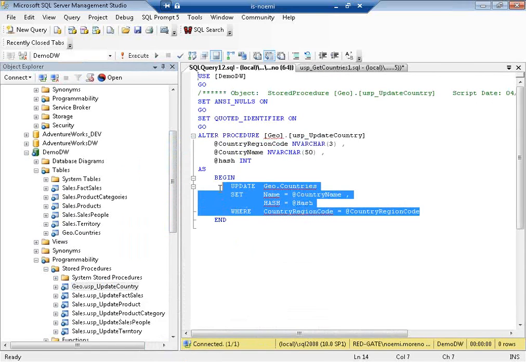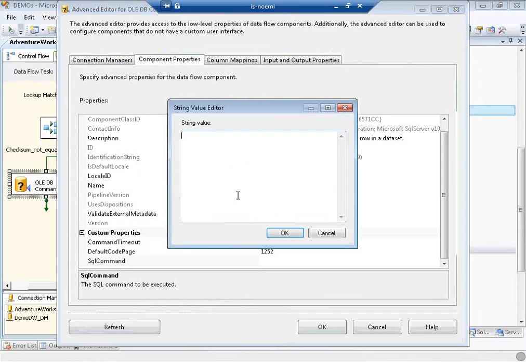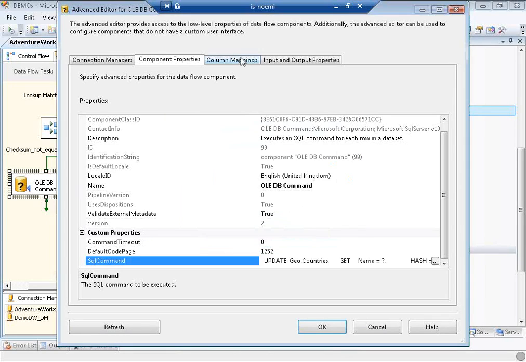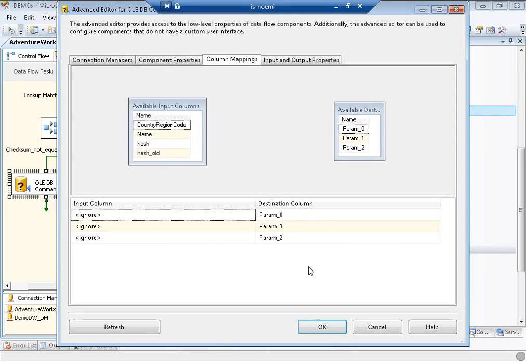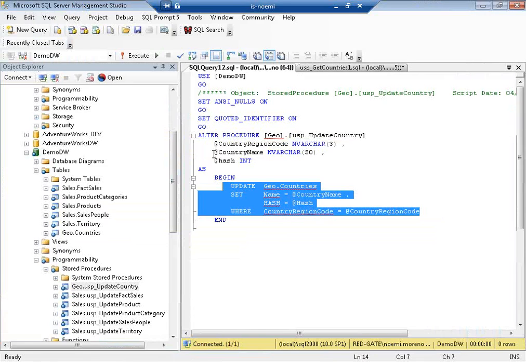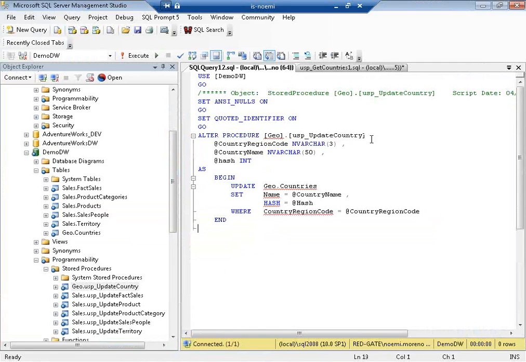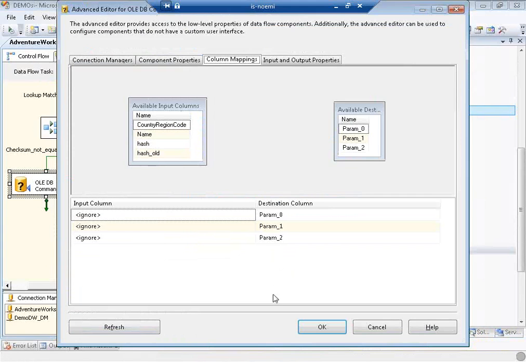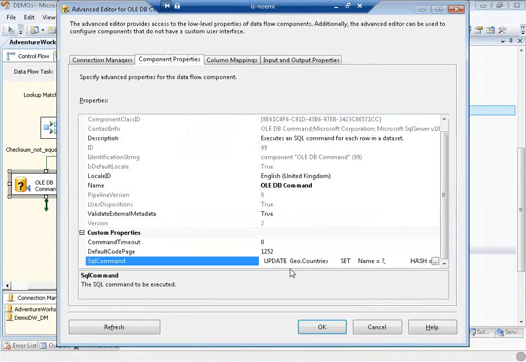So if I just use the update command, if I go back to my project in Business Intelligence Studio, and I use the command straight away in here, I have to put question marks. So that means that when I go to the column mapping, all I have is param 0, param 1, and param 2, which is, as you might agree, not very useful if you have like 15 or 30 columns to be mapping. So for this matter, I'm going to use the stored procedure. So I'm going to copy this, and I'm going to put it in the command.